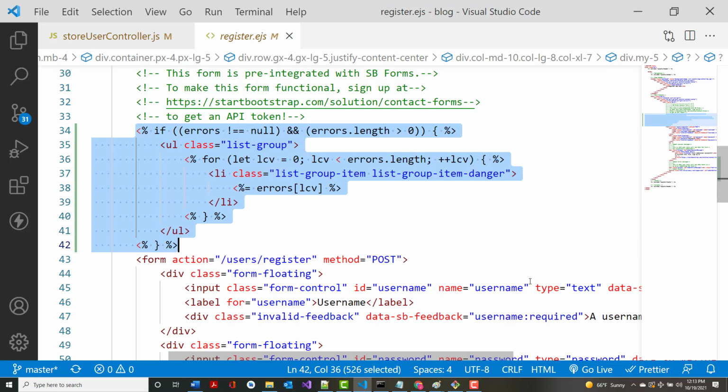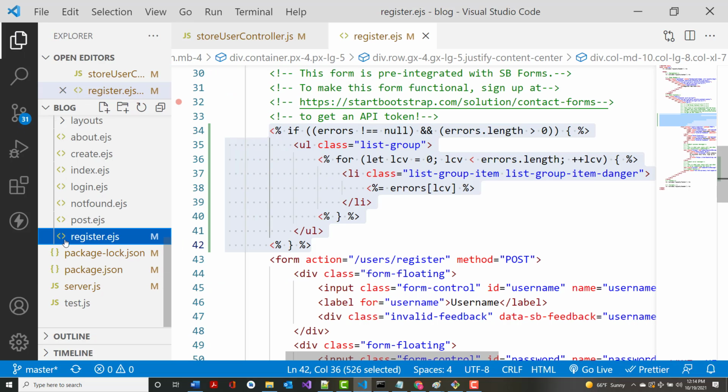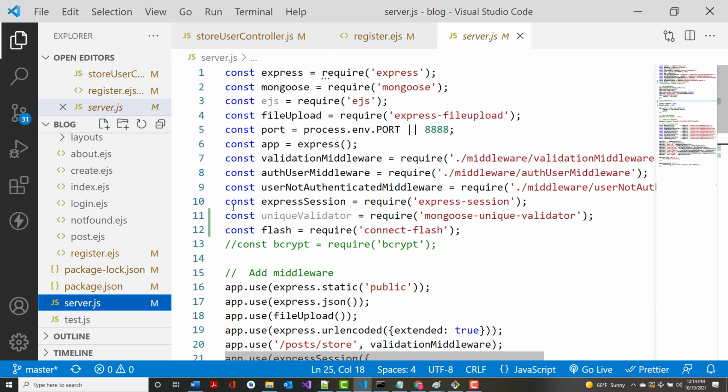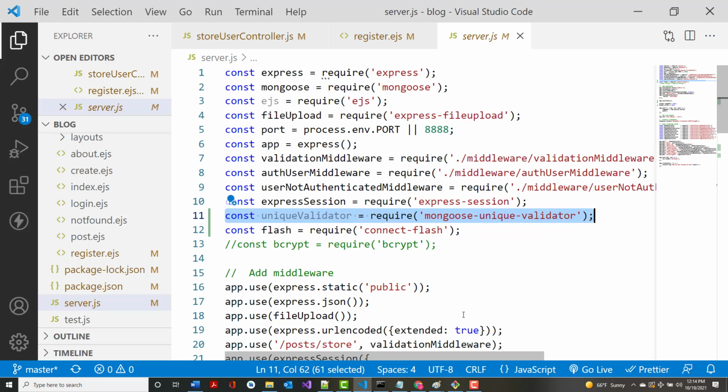All right. So this should handle either us not having a valid username or not having a valid password. But we talked about this yesterday, that we also want to be able to handle the duplicate user. So again, you may have put this in yesterday, you may not have. But one of the things that we added yesterday was this unique validator.